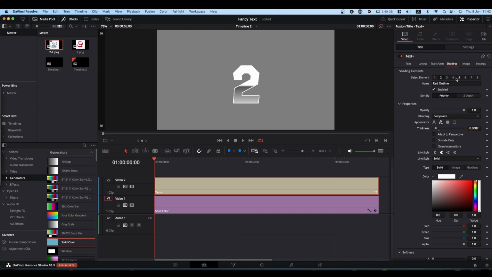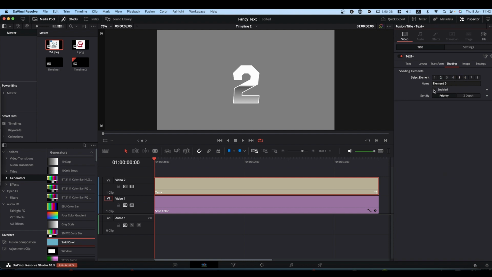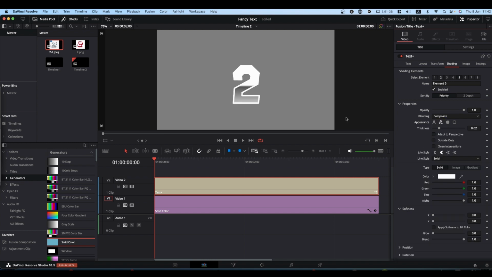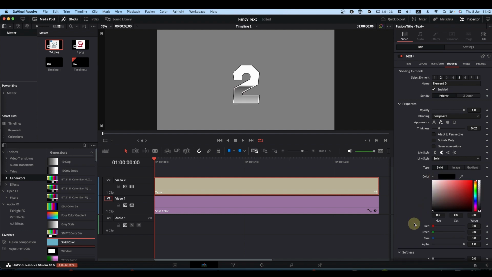So ignore 3 and 4, go to 5, enable, and come to appearance and select the outline. And I think the next outline was black. So we're going to make this outline black. We're going to bring up the width a little bit. And what we're also going to do is check outside only.